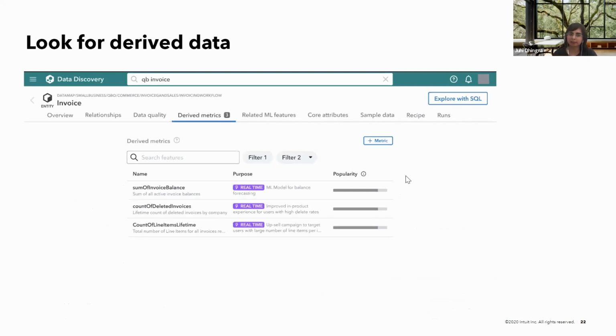Here I see the list of attributes that are available for this entity. I see that there is sum of invoice balance. I see there's count of deleted invoices. I see that there's count of line items lifetime. And there's a purpose for each of these aggregations or each of these attributes which were derived for this particular entity.